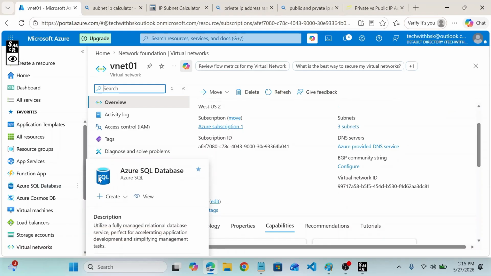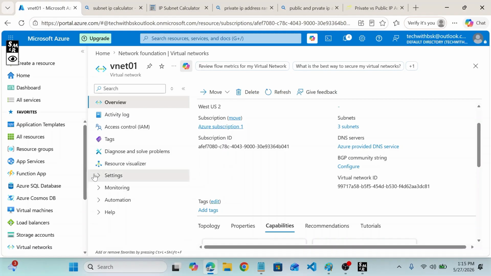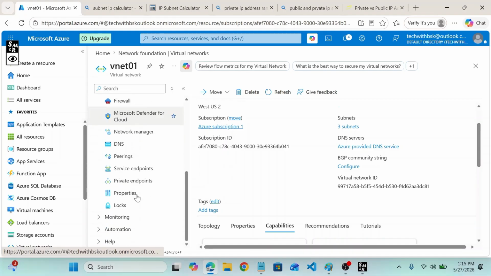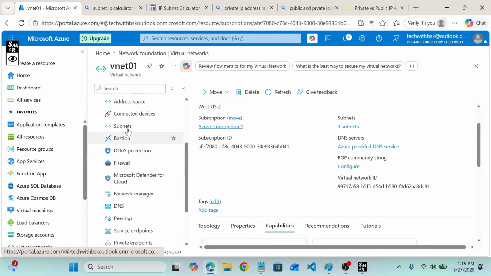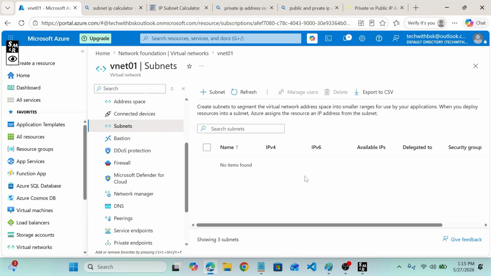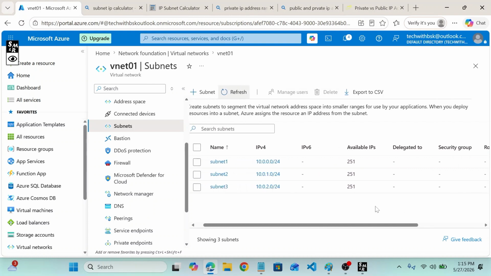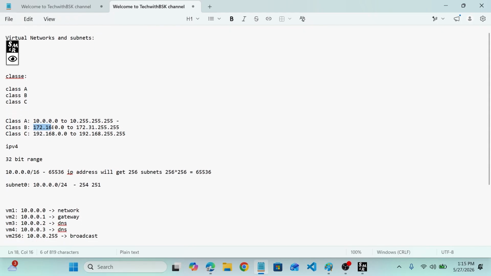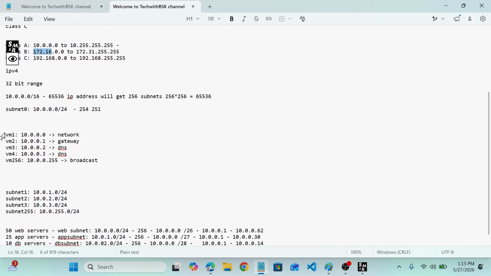Otherwise, you can go to settings. Here you can see there is a subnet option. Okay, you can click on this subnet and see the number of subnets we currently have. You can simply refresh. So you can see here, as I said, for cloud we get only 251 available IPs. The rest are allocated for future purposes, like network, gateway, DNS, and broadcast. Here are the details I have provided. You can see this one.